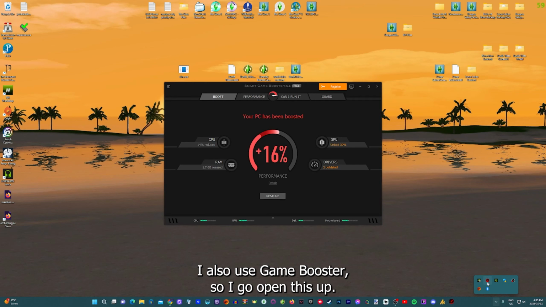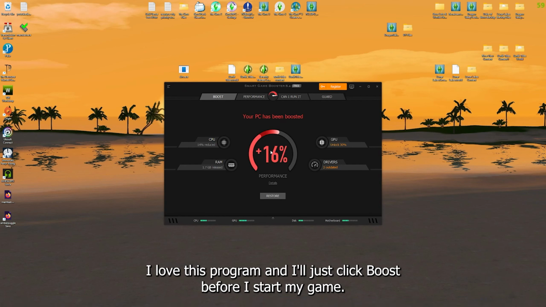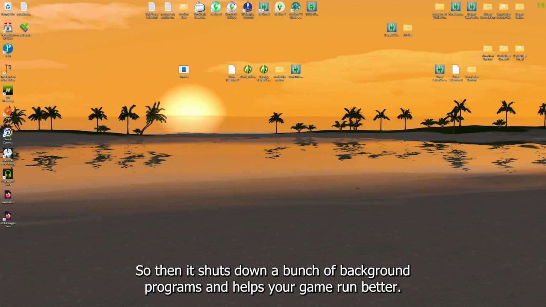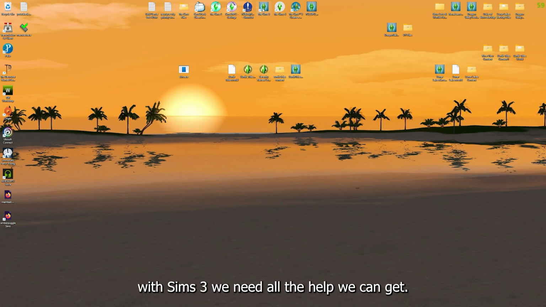I also use Game Booster. So I open this up. I love this program. I'll just click boost before I start my game, so then it shuts down a bunch of background programs and helps your game run better. With Sims 3, we need all the help we can get.